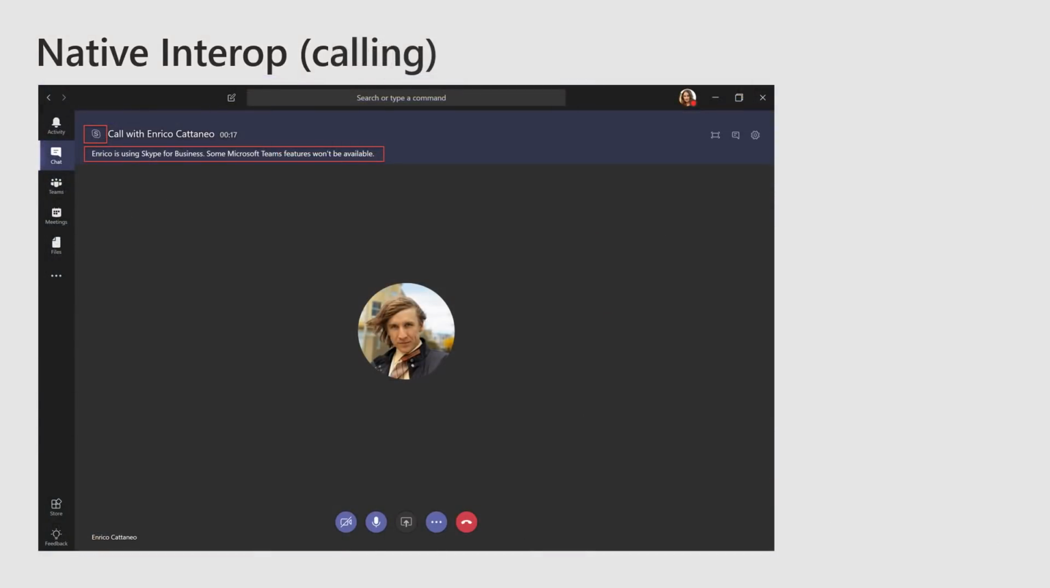From a calling perspective, interoperability is very similar to the experience that we see with chat. Again, in this example, this is a Teams client signed in with Adele, and she is talking to Enrico. She's already established an audio call. This could be an audio call, it could be an audio video call, but she's established this peer-to-peer call with Enrico. And we give some hints in the UI that indicate to the particular user, in this case Adele, that this is in fact a user that's using Skype for Business. As such, some Microsoft Teams features will not be readily available.